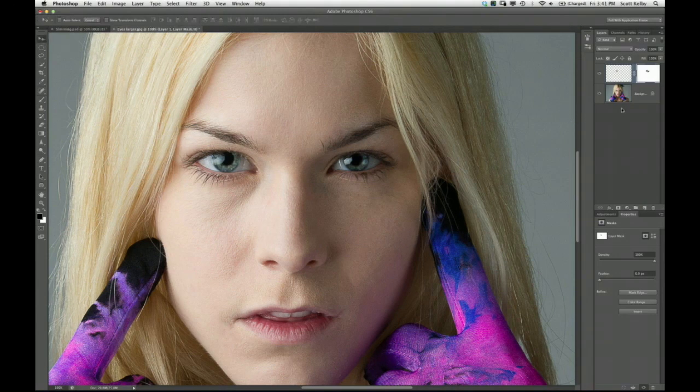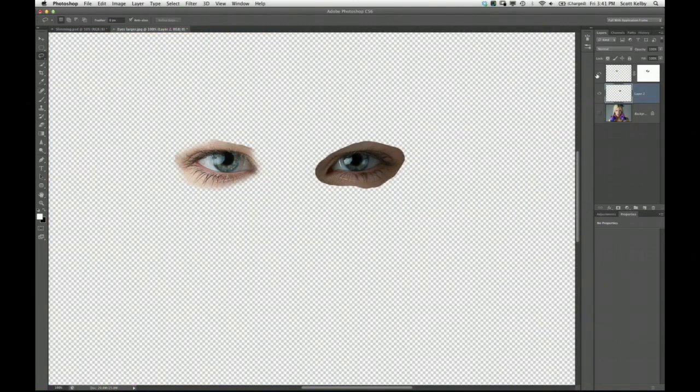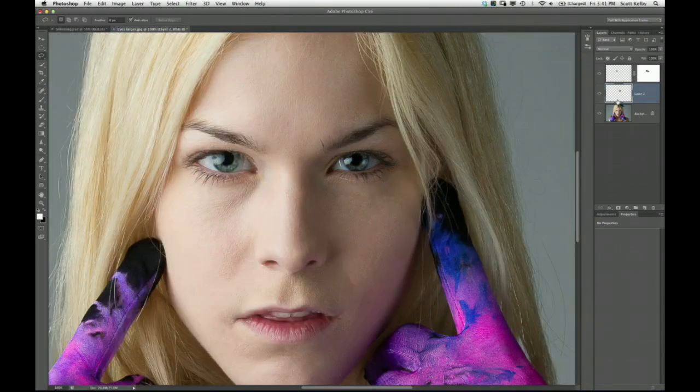You're going to do the same thing to the other eye. Click on the background layer, get the lasso tool, and we're going to select nice loose selection around the other eye. Press Command J on Mac, Control J on PC to put it up on its own separate layer. There it is. And then we're going to go to Free Transform, do the same thing.